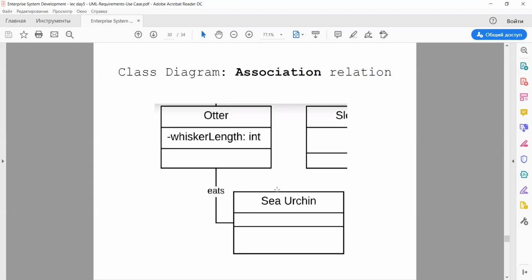Another type of relation is association. When we want to show that classes are able to interact in some manner, we can show that. In this example, author and its option, and we probably have to add some methods which define this interaction.